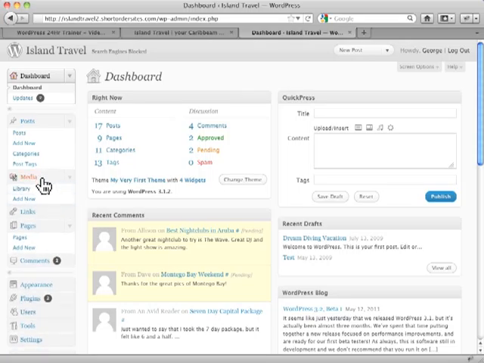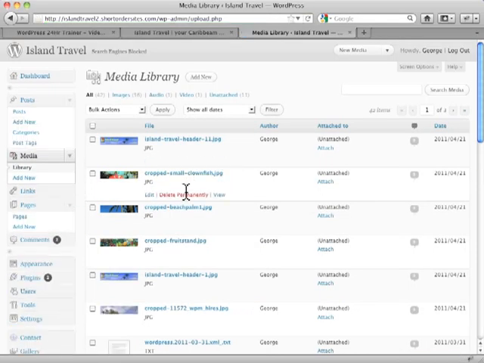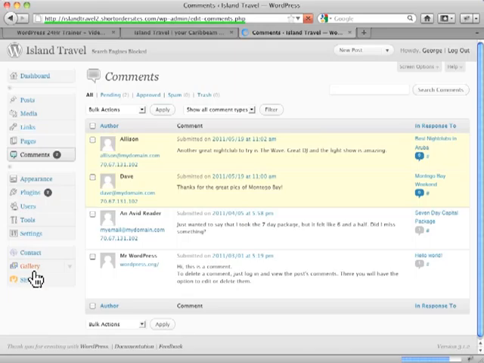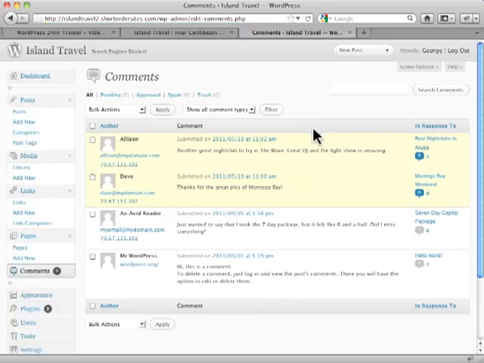This is your media library here. This is where all your images and videos and PDFs, everything is stored in the media library, which means you can use it anywhere on the site, of course, because it's in the library. This is where you manage your links and pages, and there's a place for managing your comments. There's no menu for this, there's just the one page. You can manage everything for your comments from here.